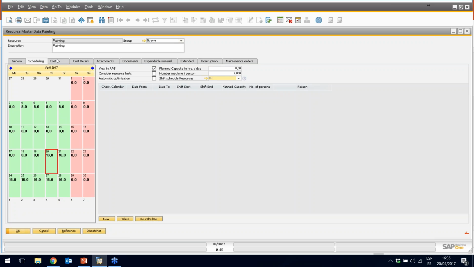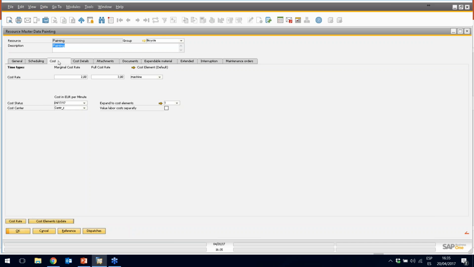Okay. Also, we have this tab that is called cost, where you can define exactly how much it is going to cost to use this machine at the moment. Okay. In this moment, the cost, for example, is 2, that is the marginal. And if we include any tax or any other things that we have, we can manage different costs. And we have the full cost that is going to be 3. And the cost element is going to be for the machine.